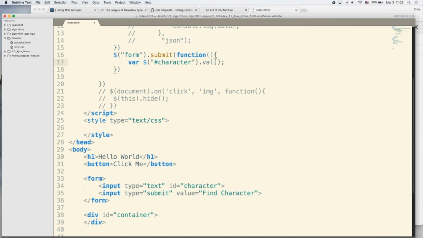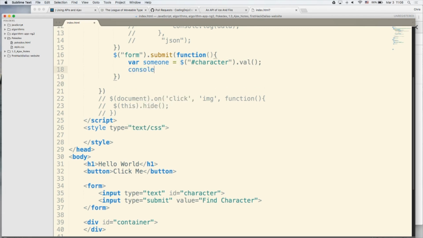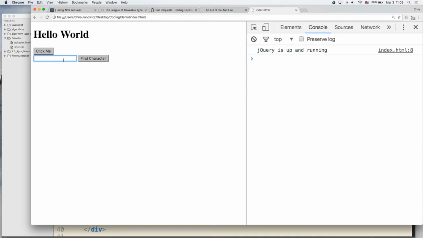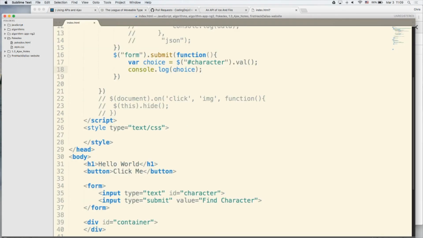Var. This is one of the hardest parts of programming, is coming up with names. It's crazy. Var someone, whatever. Just to see what it is. Choice. Yeah, it's a little shorter. We'll go with that. Okay, console log, whatever that is. Let's just make sure this is working so far. Refresh. Here's our form. Throw in a number. Oh, it flashed up there. Because it's a form, it's submitted. So, we'll deal with that in just a little bit. Alright, so we know we're getting that.